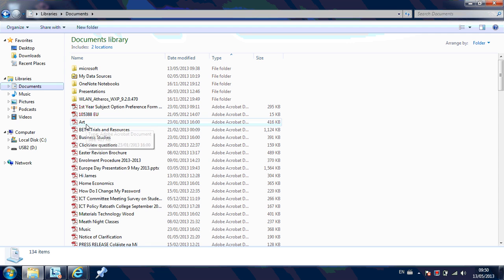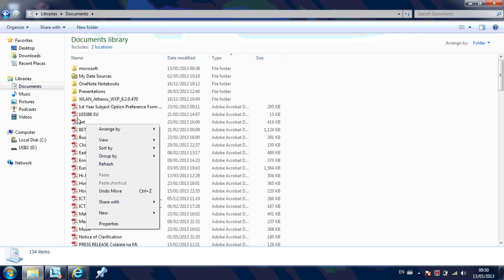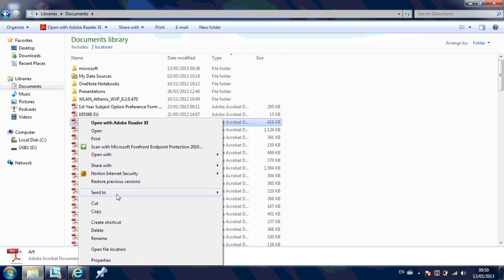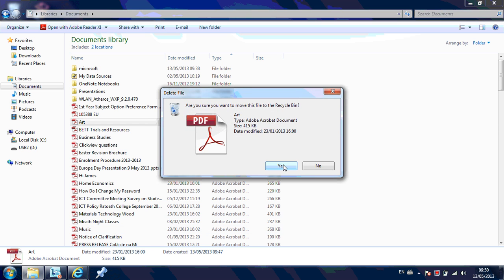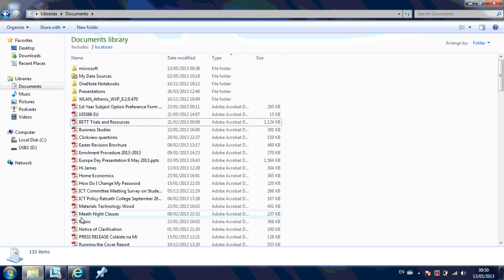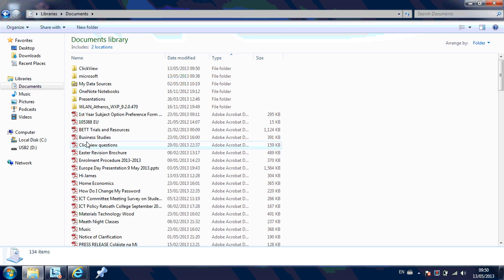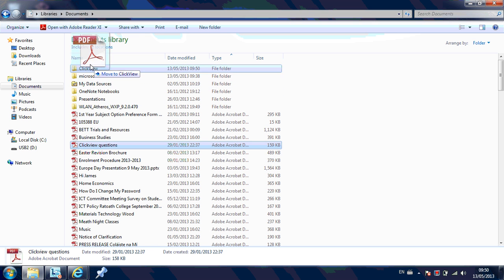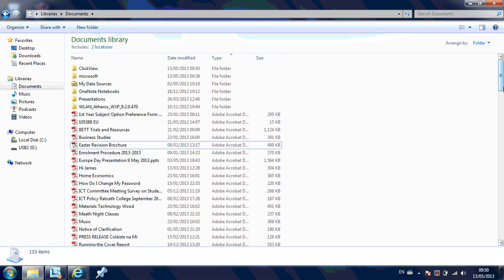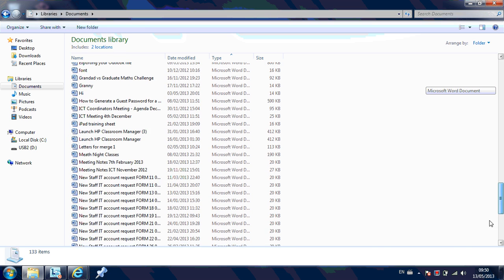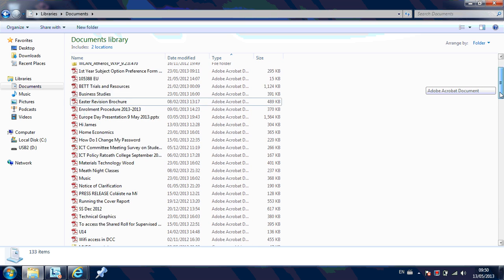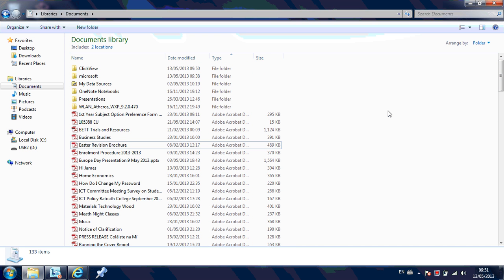So if you want to delete them, you just simply highlight it, right click on top and delete, and it's gone. Okay, and you can work down through them. Again, do the same thing if you want to create a folder, and if you want to call it, I'll call this one Click View, and you can simply move any documents up into the Click View folder, and if you do spend some time on that, you'll have yourself organized very easily, and you can have everything nice and tidy.